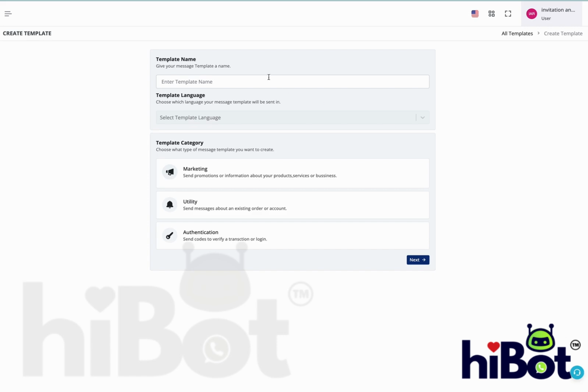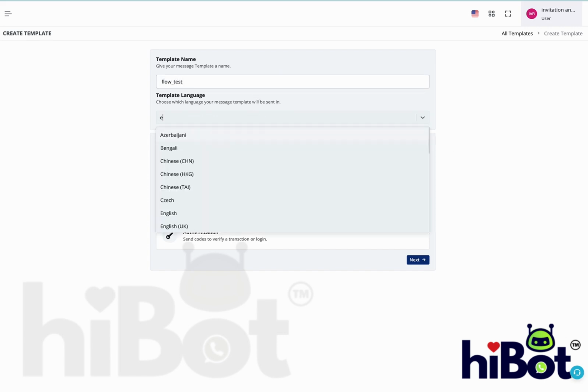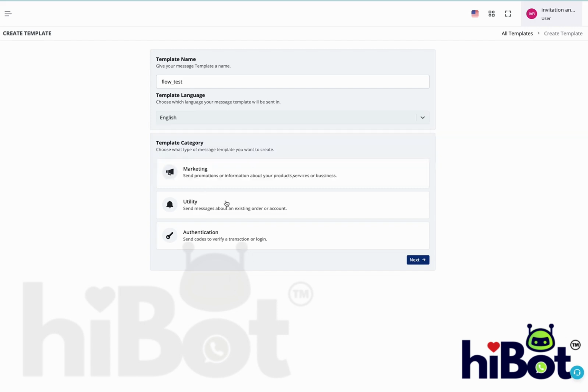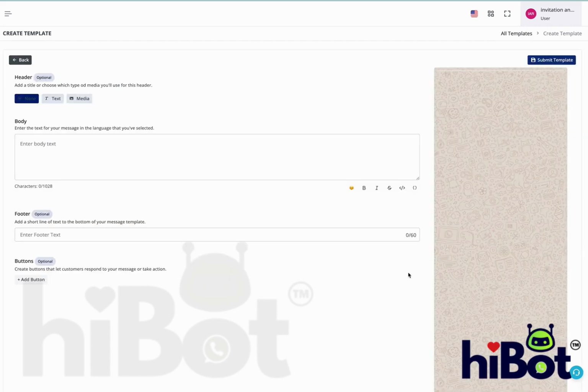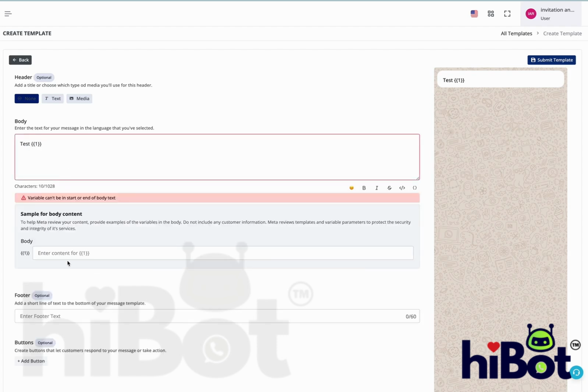After this, kindly go to the WhatsApp WABA section, click on the view icon and click on create template with the updated interface. Name your template, select your language, select the category which suits the best. You can have any type of header. In the body, mention something, possibly with some variables.